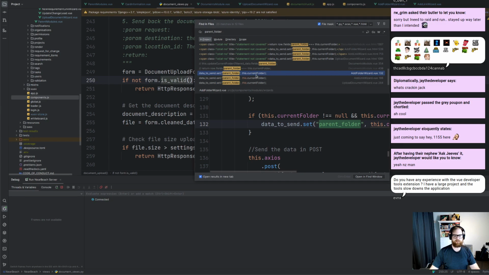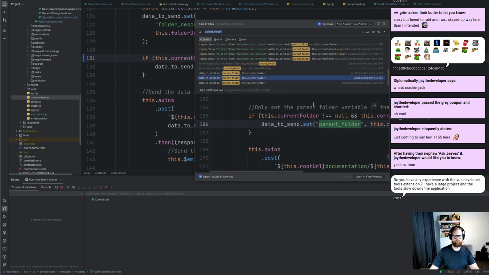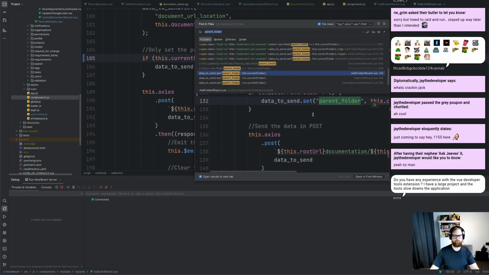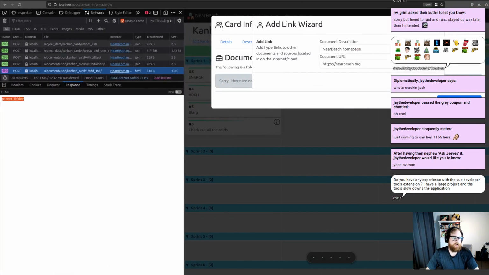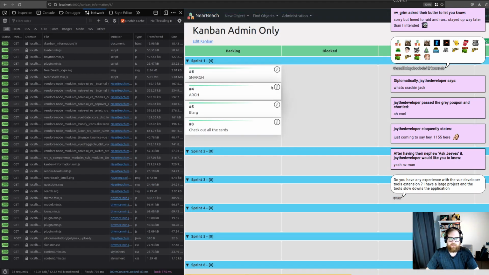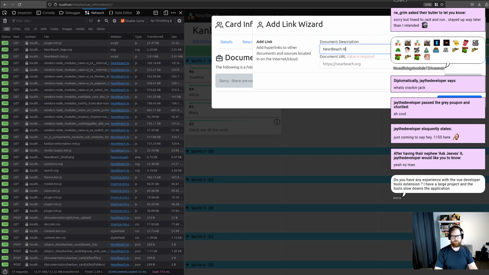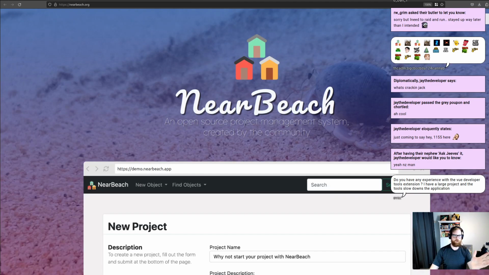Okay, add folder wizard. Yeah, all right, cool. So this will once again become greater than 0. Greater than 0. Sweet, all right. So just gonna hit reload. And hit this. Let's say, all right, add link, NearBeach homepage, https nearbeach.org. We're going to click on that add link. That done. Perfect.